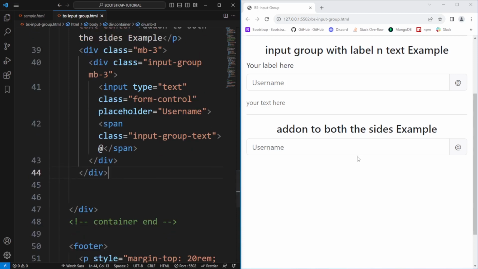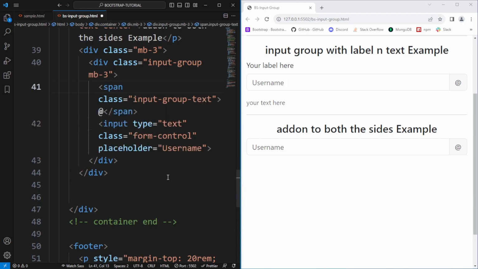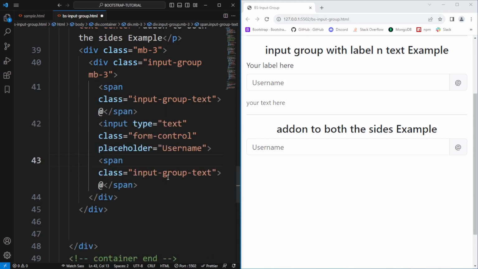And if you want to add this add-on to this side as well, just make a copy of your span and send this after input. Hit save, and now you have got add-on to both the sides.